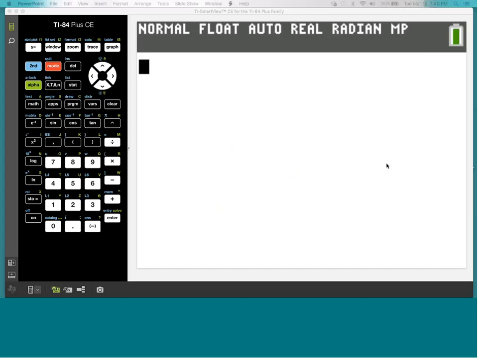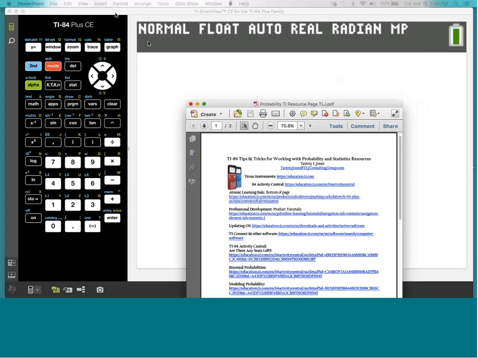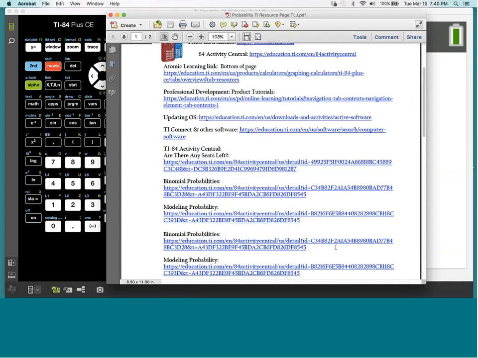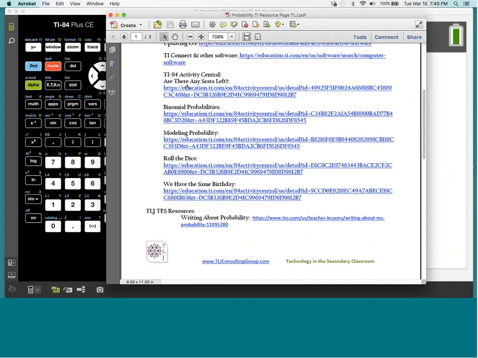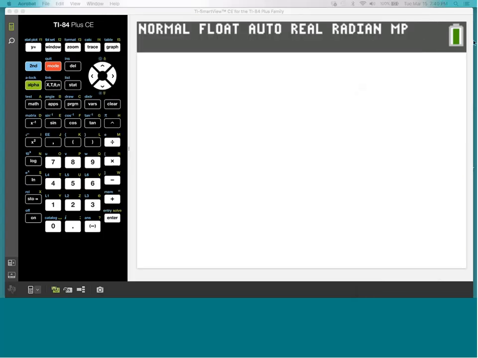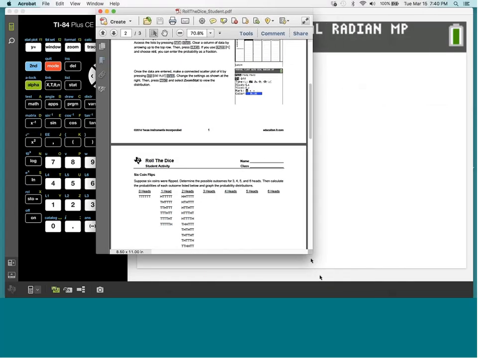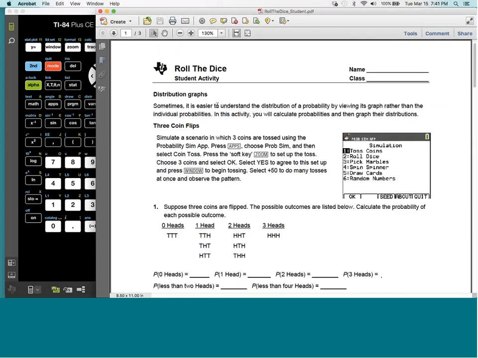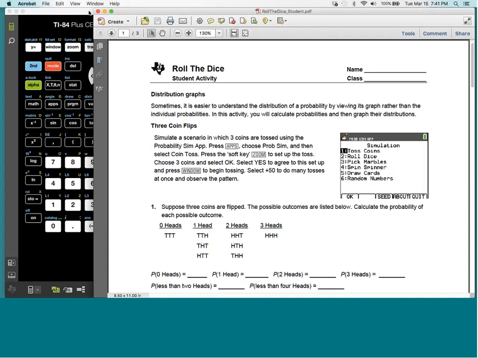So you're getting a sheet tonight that I had put together for a webinar that I had done earlier on probability. And you're going to have, basically from the Activity Central, some of the links straight to some of the probability things. We're going to look at first rolling the dice. And again, Texas Instruments does a really good job of giving you student versions, usually in both a Word document or in a PDF.